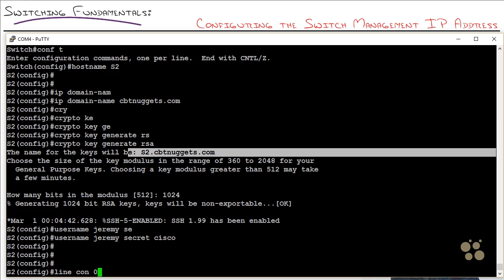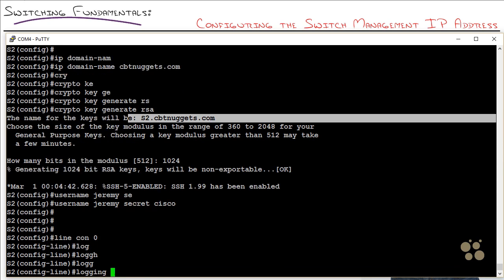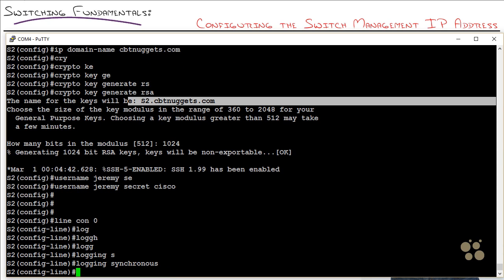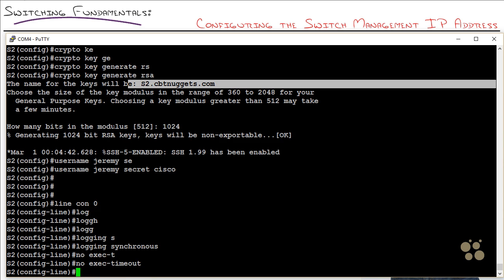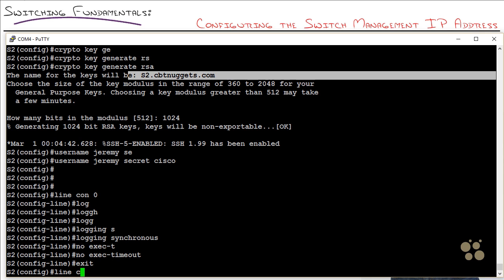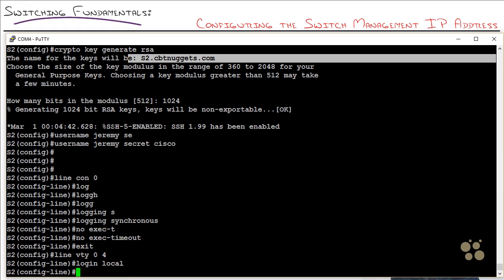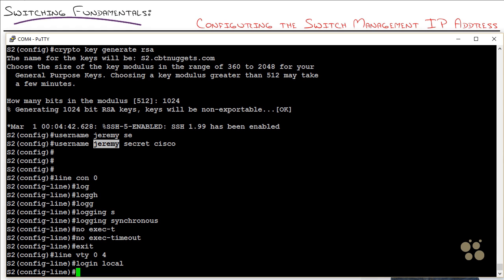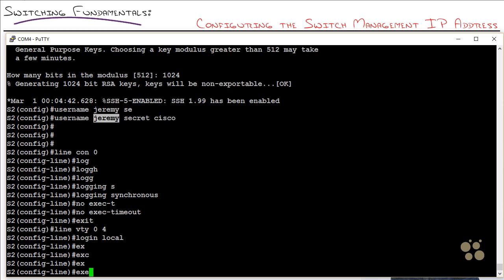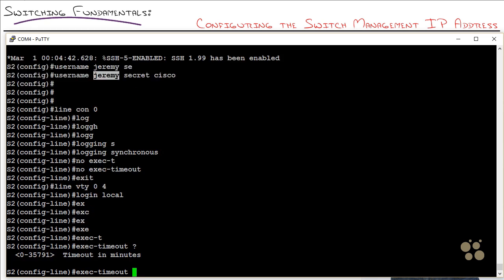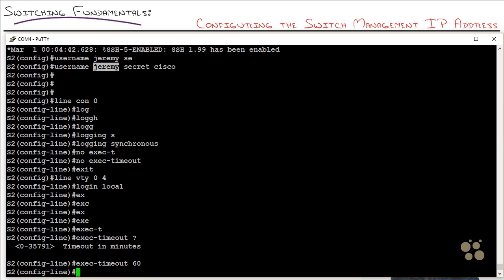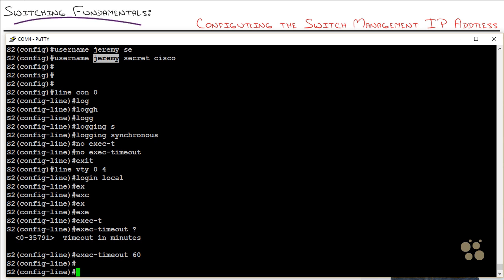So let's go line console 0. We'll do a little logging synchronous, so my prompts are repasted after I get a status message. We'll do no exec-timeout, so it doesn't time me out. I'll do line vty 0 4. And we'll do login local, which says use the local user database for logins. That's where I can use that user account. I will do exec-timeout. I'm going to make my VTY sessions last a little longer. Let's go 60 minutes. Not the greatest for production, but in the lab, you know what? 60 minutes is a great idle timer.